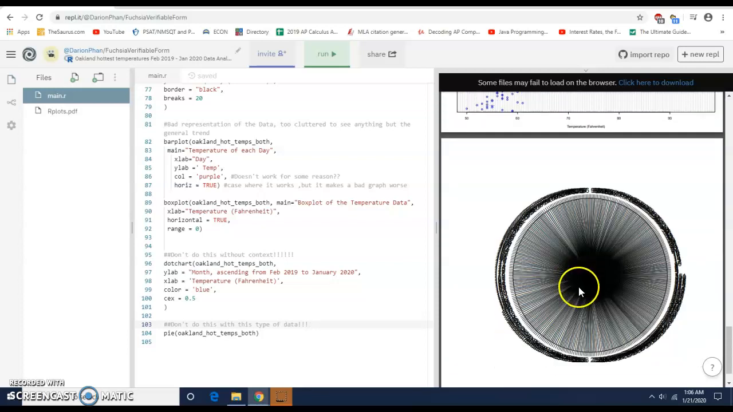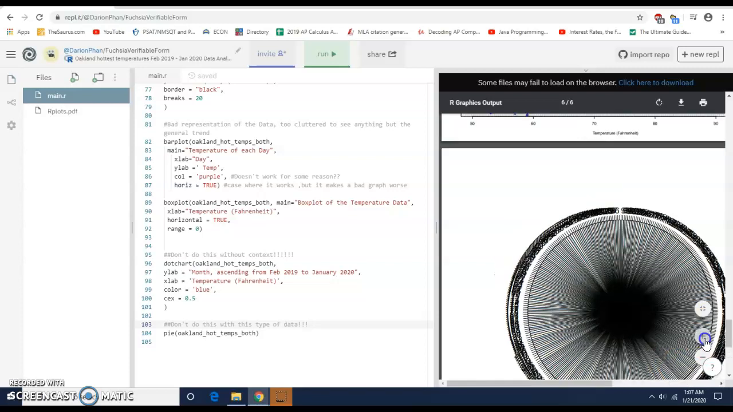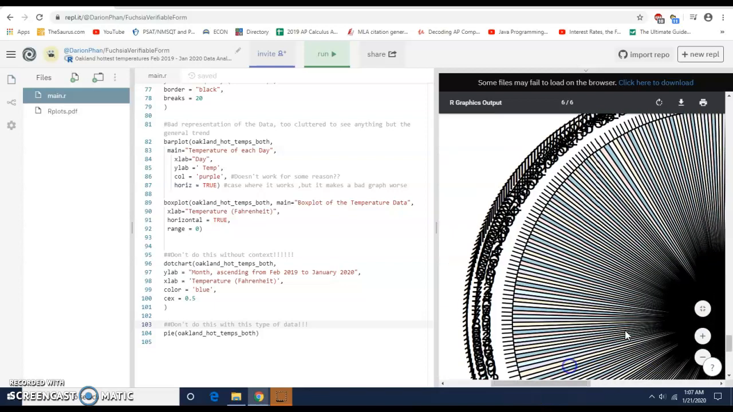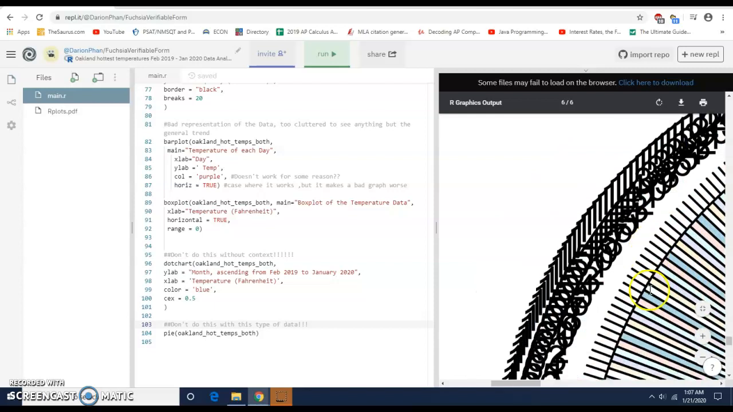Also, here's something I learned not to do. This is a pie chart, right? But imagine having a pie chart with around 350 data points. I honestly don't know what's happening, but it's kind of colorful. Let's zoom in for a bit. As you can see here, this is what not to do with a data set like mine. I can't even zoom in that far.